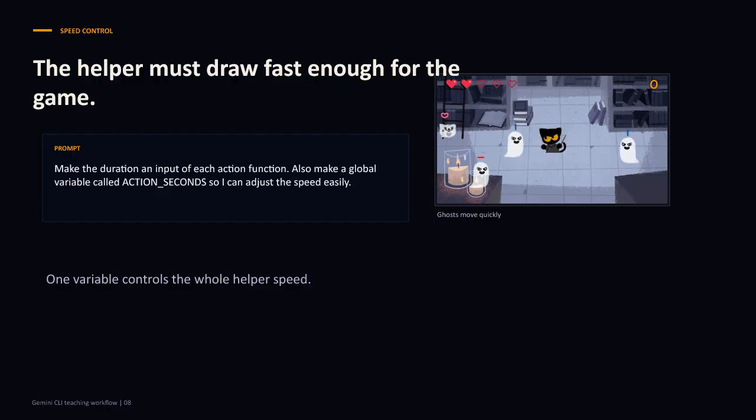The game can get fast, so the helper must also be fast. We ask for a global speed variable called action_seconds. This lets us change the drawing speed in one place.